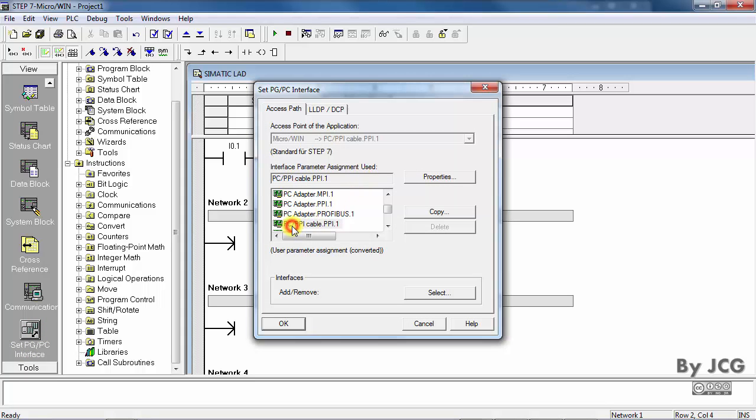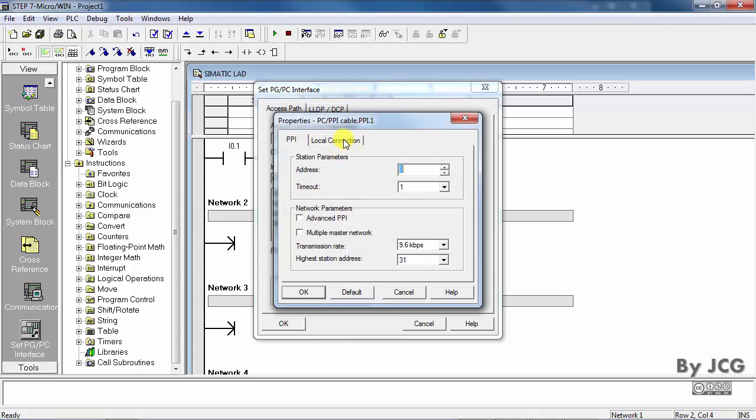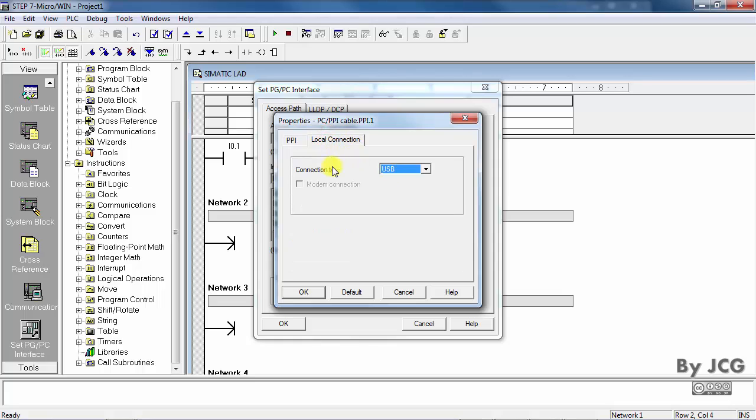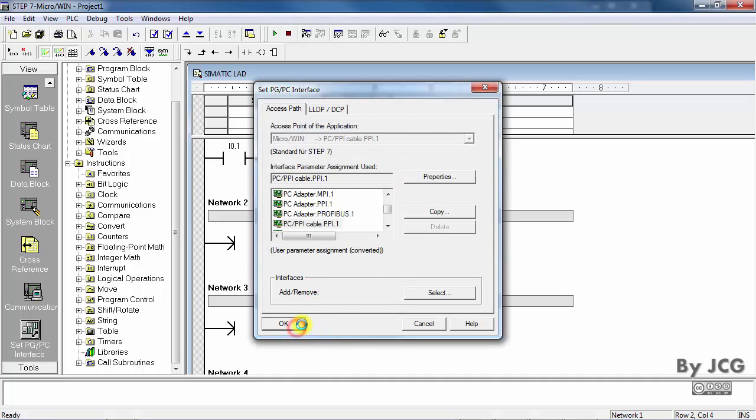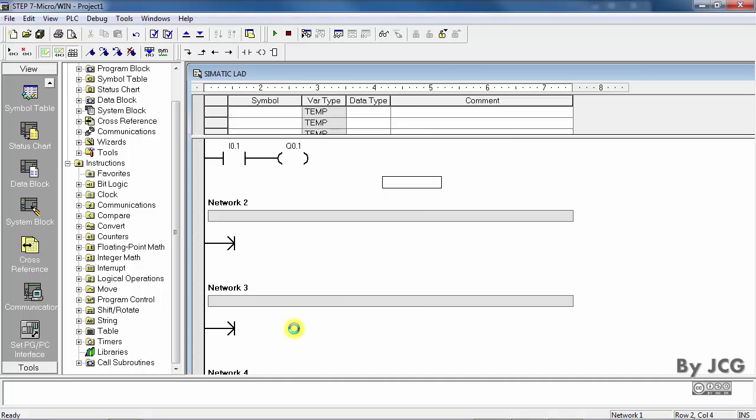So in this case, the cable I'm using is this one here. I go to Properties and I make sure that I have the proper transmission rate, and I'm also going to make sure that I have the proper connection. In this case, I'm connecting this via USB. So I click OK. Now let's proceed to download the program. You can also upload the program. That is, you can read the current program that is on the PLC and then upload it to the PLC. I'm sorry, to the PC.